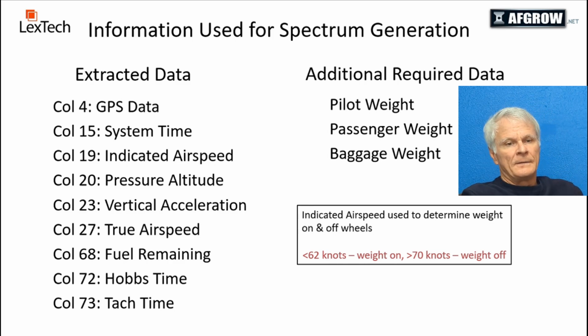And I used indicated airspeed to determine when we had weight on and off the wheels. I used greater than 62 knots as in the air. Less than 62 knots was weight on the wheels. Greater than 70 knots was weight off the wheels. So that's how I determined when I had load in that lower lug. Once you're on the ground, there's very little load. The upward wing doesn't weigh very much anyway, so there's really no loading to speak of on that pin unless you're in the air.